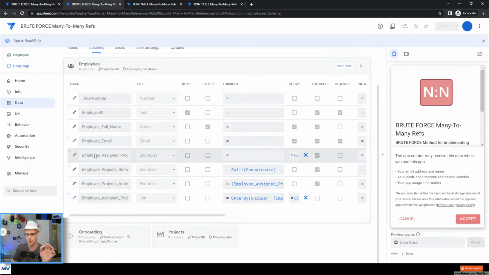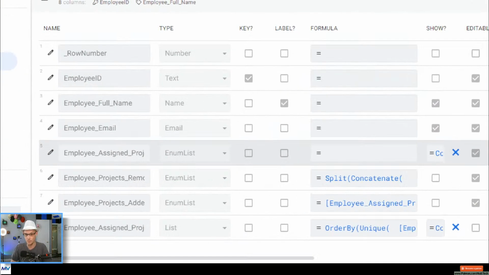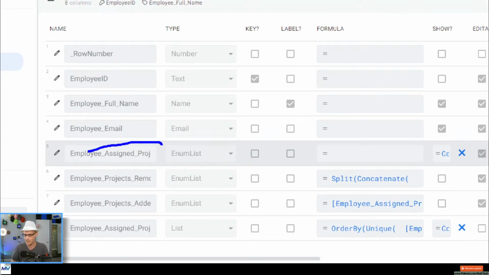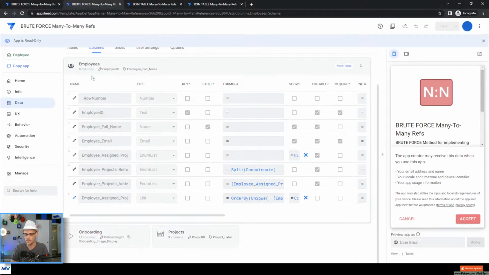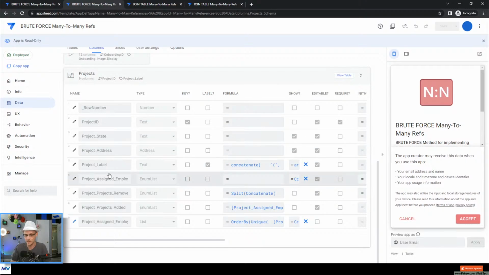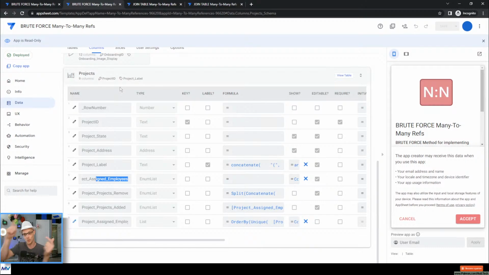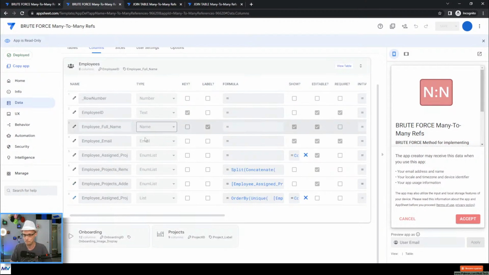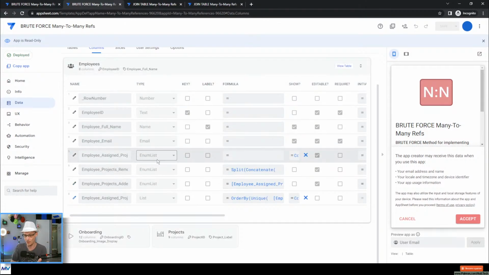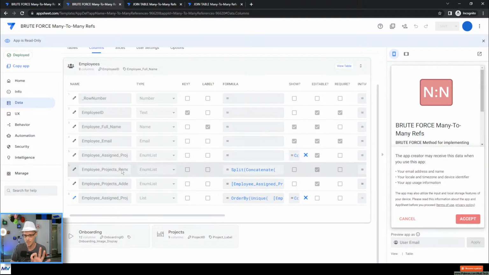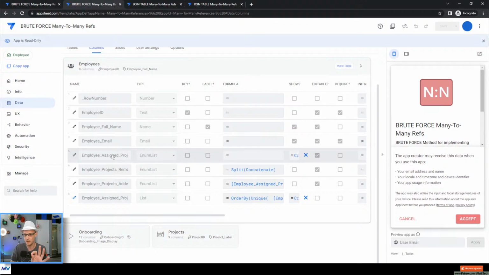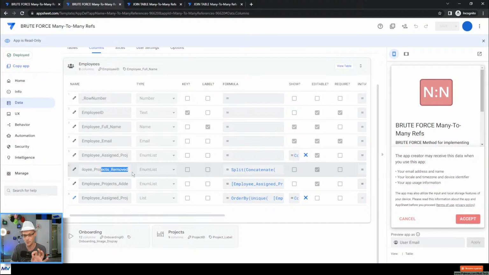So if I go here, you can see I've got an enum list that is the assigned projects here, and this is on the employee side. And then correspondingly, on the projects, I have the assigned employees, which is an enum list. So they work both ways. So if we just focus on this employee side, you may notice there's a couple other columns that I've added inside here.